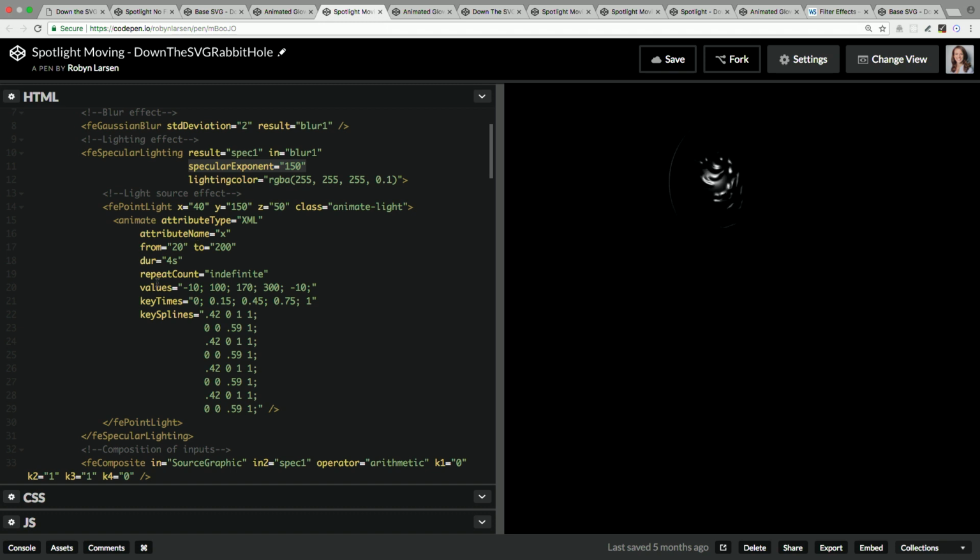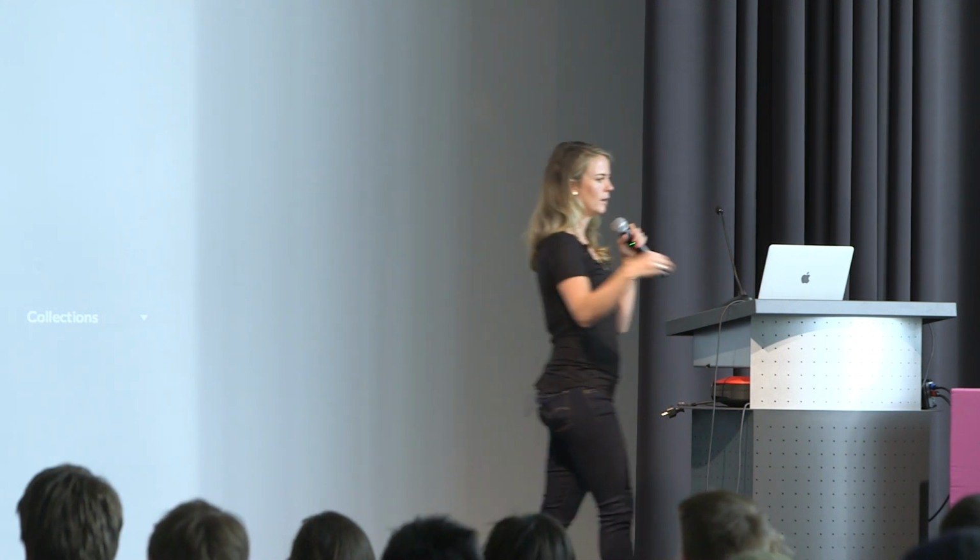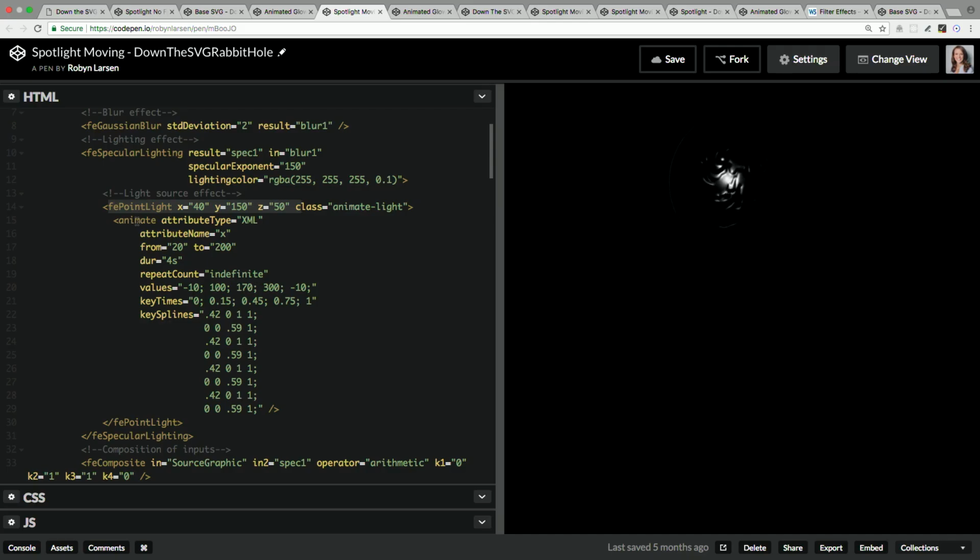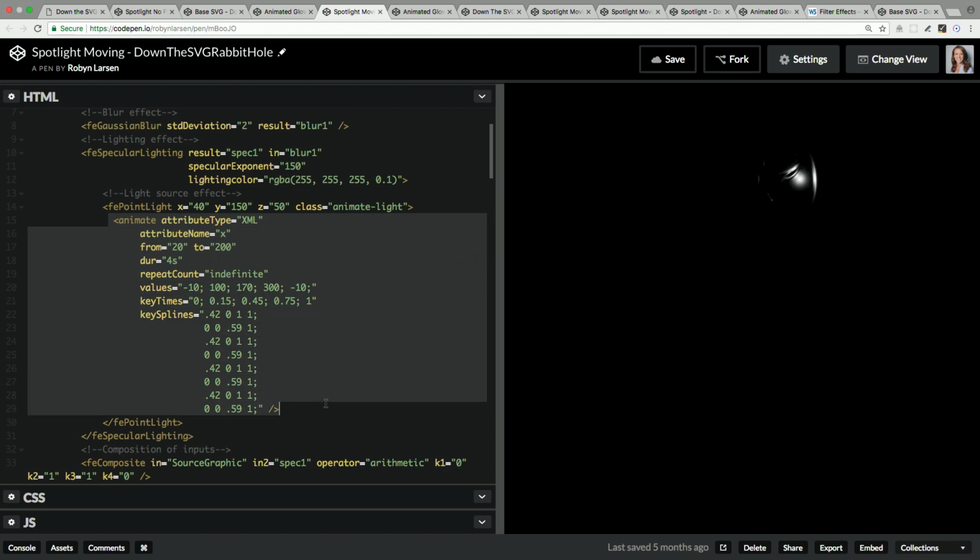Okay. I'll wrap it up real quick. Then from there, I'm defining where within this cube I actually want this light source to be living. Okay? From there, I want to animate the point light itself. So I want it to be going across the X plane.